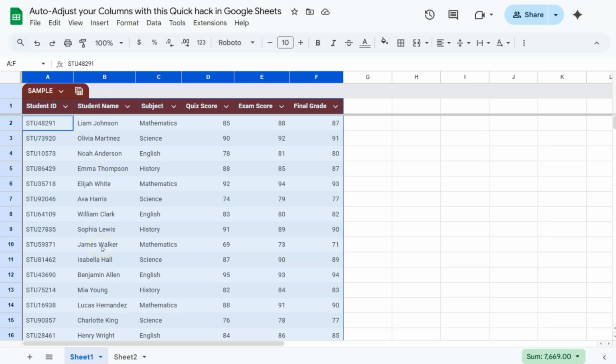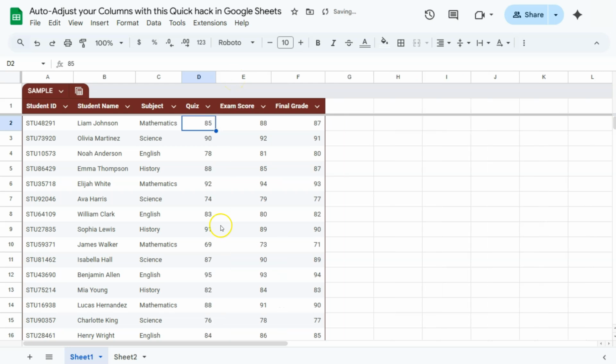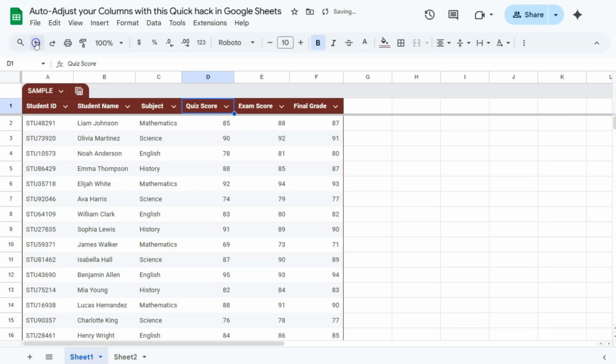Mainly for this table right here, it would be with the headers. So if, let's say, my header was just quiz for this one, press enter, and I double click on that, and there you go. It would be much smaller. But since it did say quiz score, that is how the column auto adjusted to that size. There you have it. Let's try that again with another example.